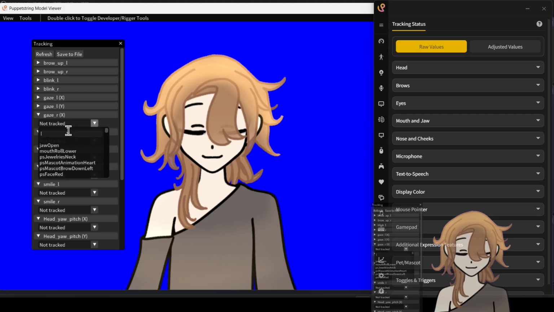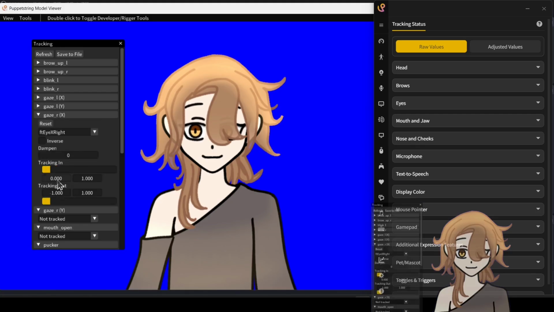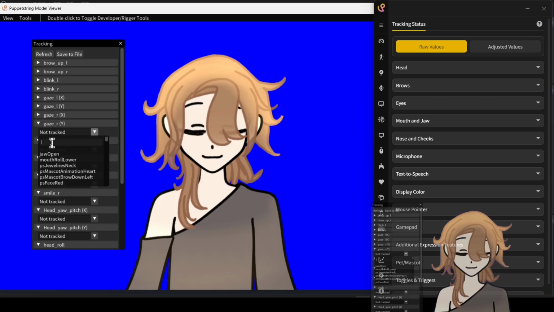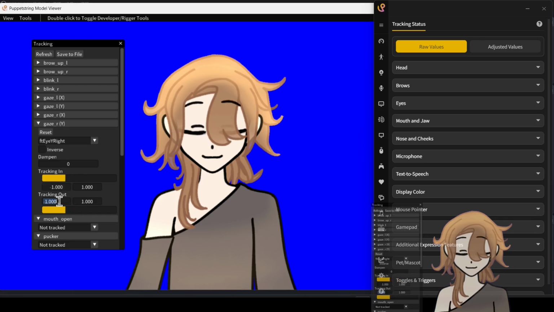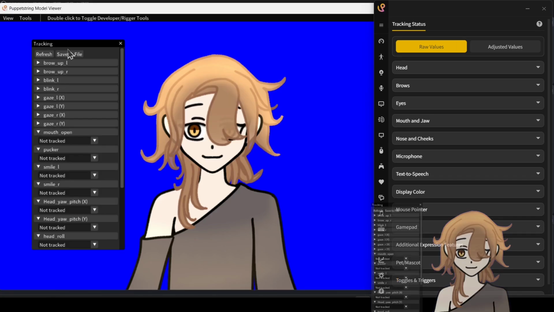And here the IX for the right eye, and give some little damping, and here also IY right, and this is basically the same value, and your eyes are moving. Yeah. Okay, save to file.